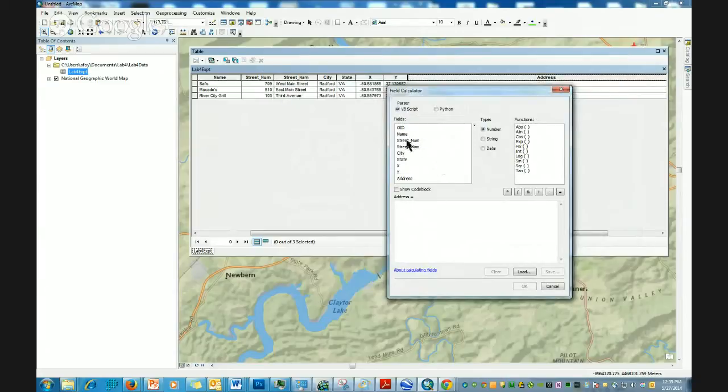So what we'll do here is we'll click street num, and then we'll hit the AND button, and we'll hit space and double quotes, another space, and we'll end the double quotes. And so what this is doing is it's putting a space in between our two field names. And so then we'll hit AND again, and we'll pick up street name. So this is what your field calculator expression should look like.